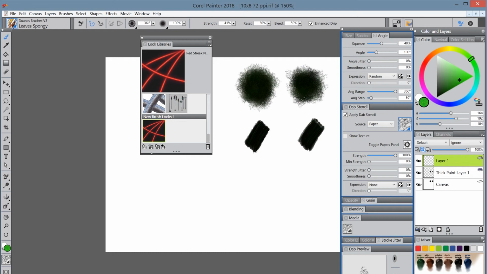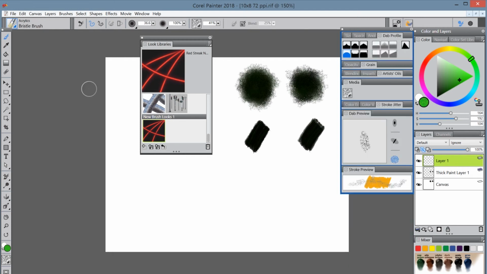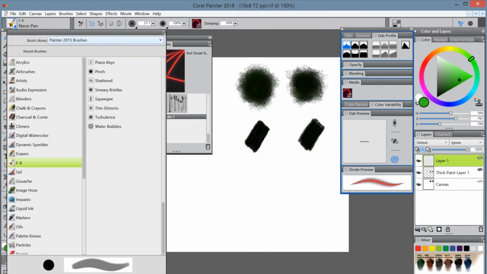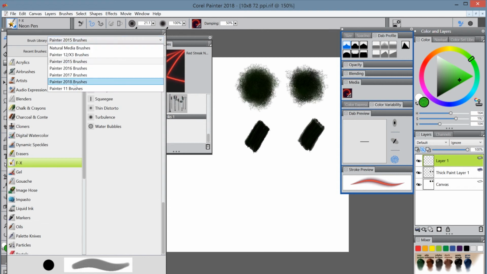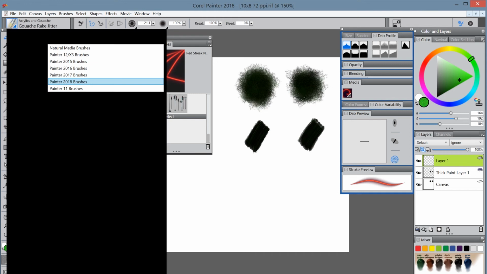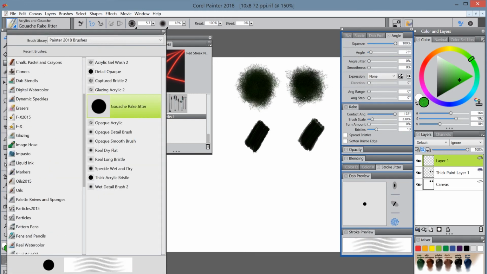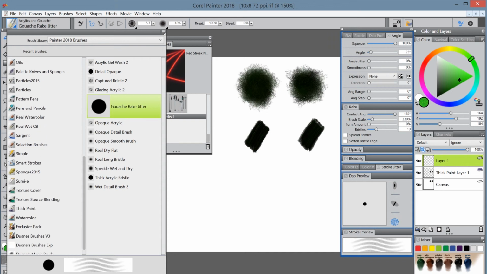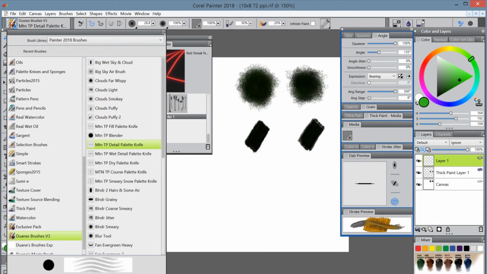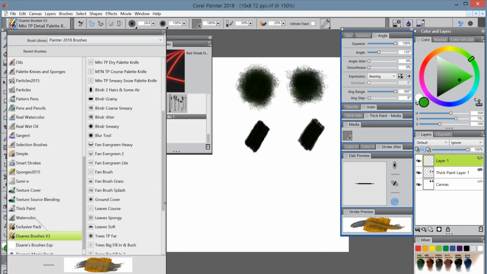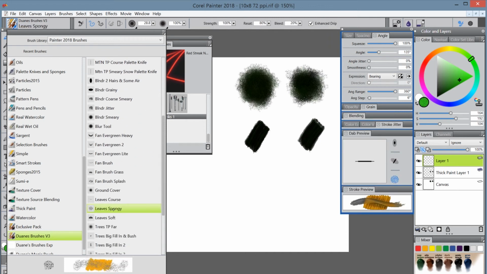And it's going to change to that brush. But what I want to point out is that it changes the library. See, now we're at Painter 2015 library. So I was on Painter 2018 library. So now we need to go back to that and get to the brush I want. And I want the Leaves spongy brush.